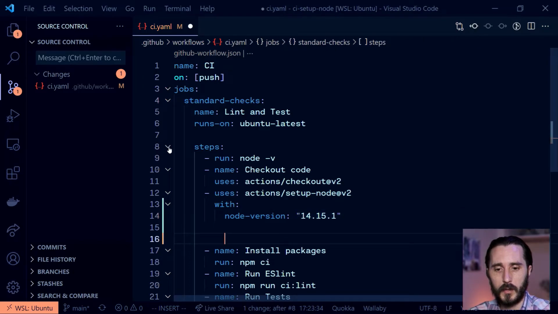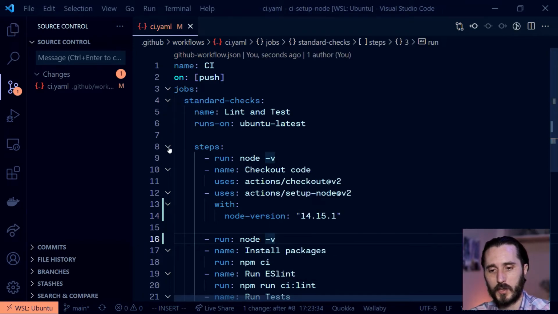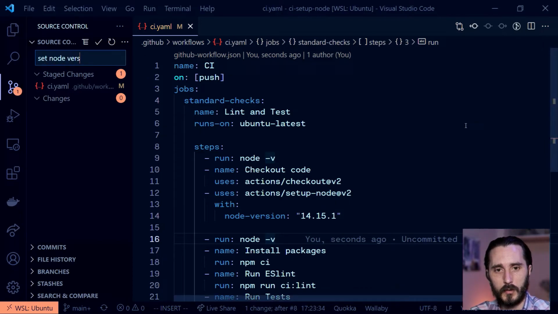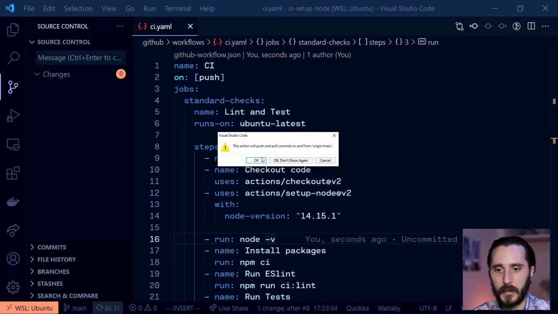Then what I'm going to do is I'm going to put this out again. Let's do run node -v. So we're going to see what the version is before and after. Set node version in CI. It's all in CI, I don't know why I'm adding that.